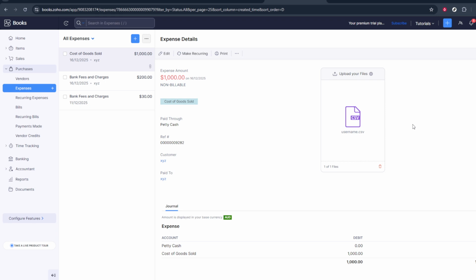After the upload finishes, the receipt will be attached to that specific expense. You should see the file listed in the attachments area, and you can click on it to preview and verify that it's the correct document. And that's it. You've successfully uploaded a receipt to an expense in Zoho Books, helping keep your financial records accurate and well.